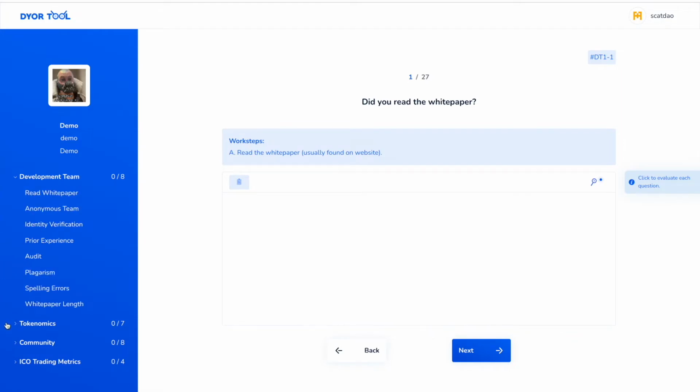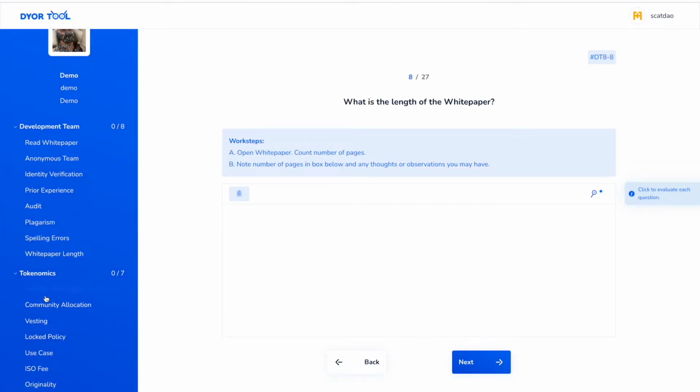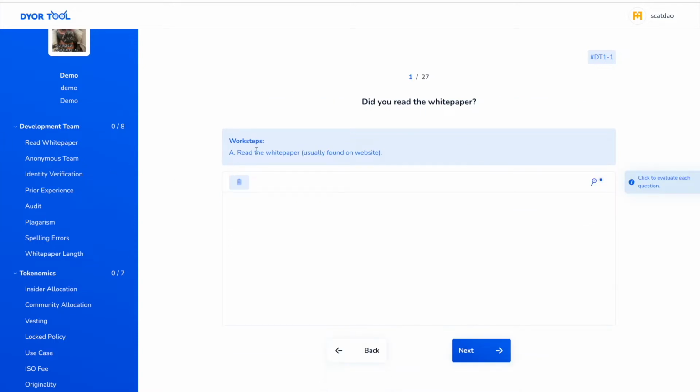It's development team, tokenomics, community, and ICO trading metrics. You can go ahead and jump around all you want. You don't have to do them in order. So do them in whatever order you want. I would suggest you go through each one. The first one is just generic. Did you read the white paper? Because that's always a good way to start.